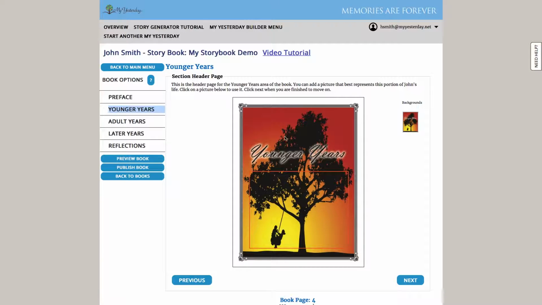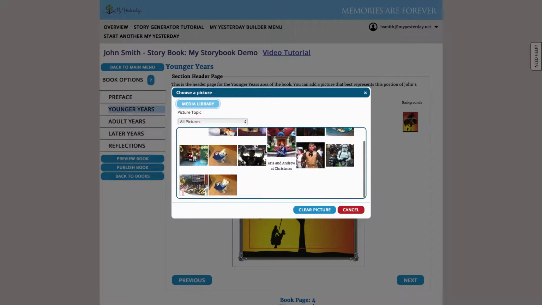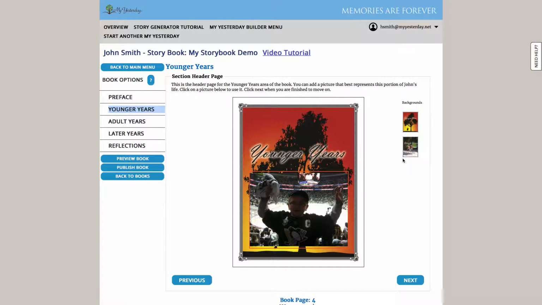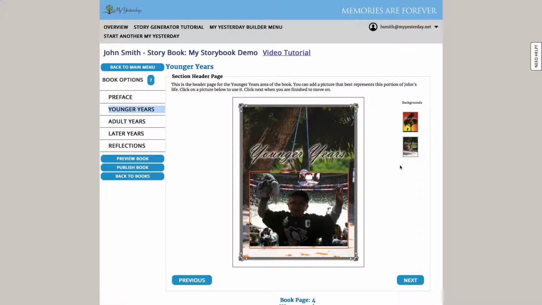Now for the chapter younger years, I can choose to include a background or not, and I can choose to include a photo to represent the younger years chapter. I'm going to hit OK. If I wanted to swap out the background, I can simply double click one and get a new background picked. Once I'm happy with that, I go ahead and hit next.